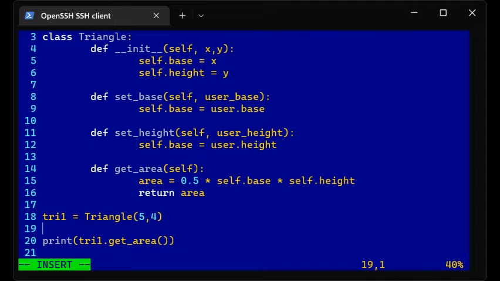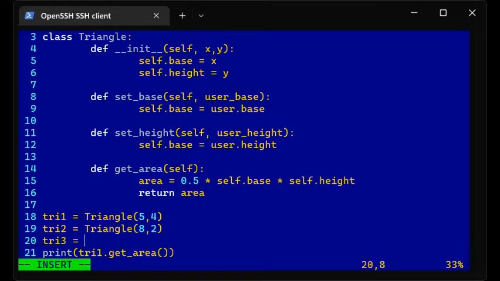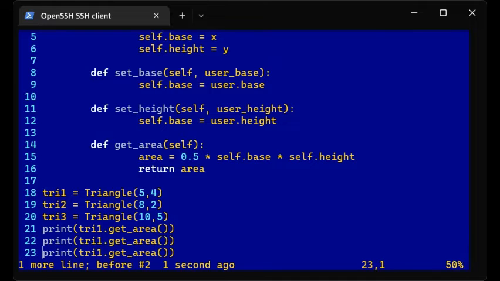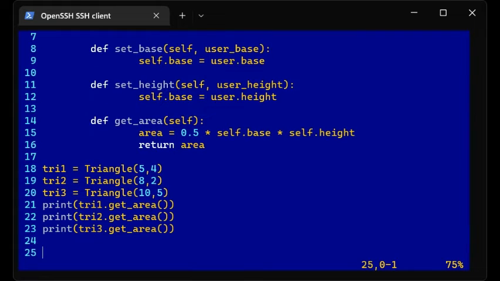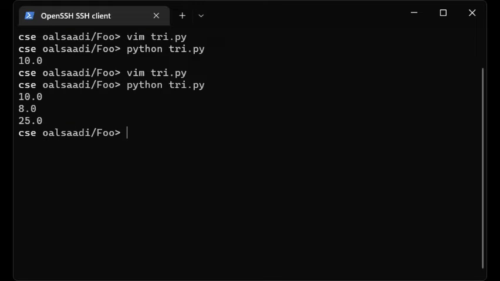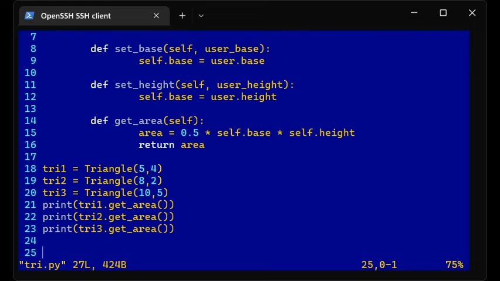Now, we can have many instances or objects of the same class. So let's do try2, and it'll have a different set of parameters to begin with. And we can call the same function upon all of them. So now we'll get 3 different areas when we print this program. Try1 is the first object, has an area of 10, try2 has an area of 8, try3 has an area of 25.